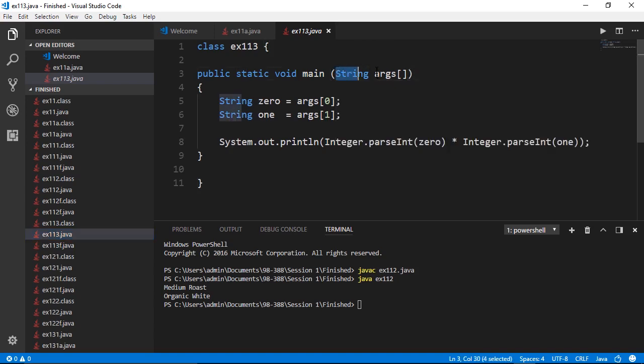The string args signature in the main method declaration has brackets, which means we can have an array, a group of strings. Arrays will be covered in more detail later, but for now, understand that this array has two args, or arguments. The code on line 8 takes these two strings, parses them out as integers, and then multiplies them.